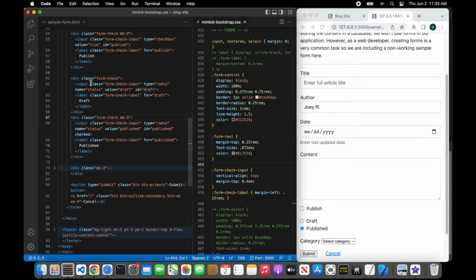Again, we have an input element. This time the type is radio. And we also have a value attribute. This one is set to draft. This one is set to published. And when you submit the form, whichever one is selected, that value will be submitted for that form field.